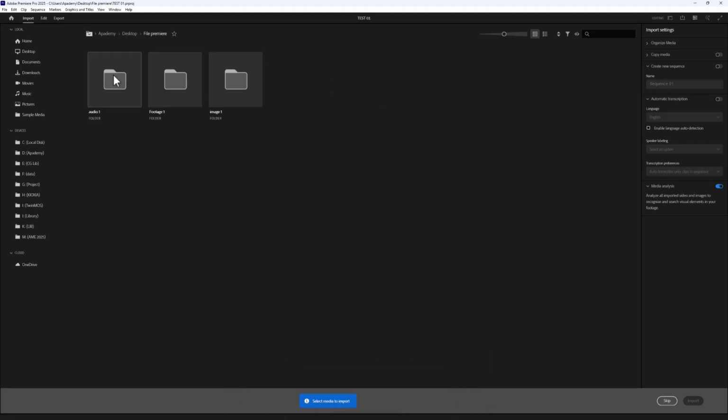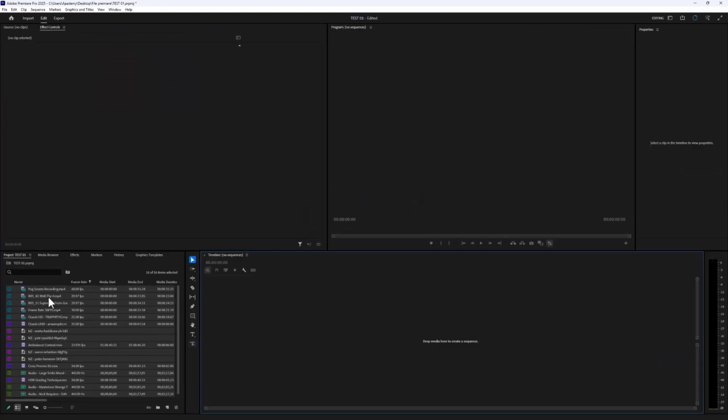I go back to my project folder and select the items I want from my own project folder. I can check the items and import these folders. As you can see, everything gets imported.